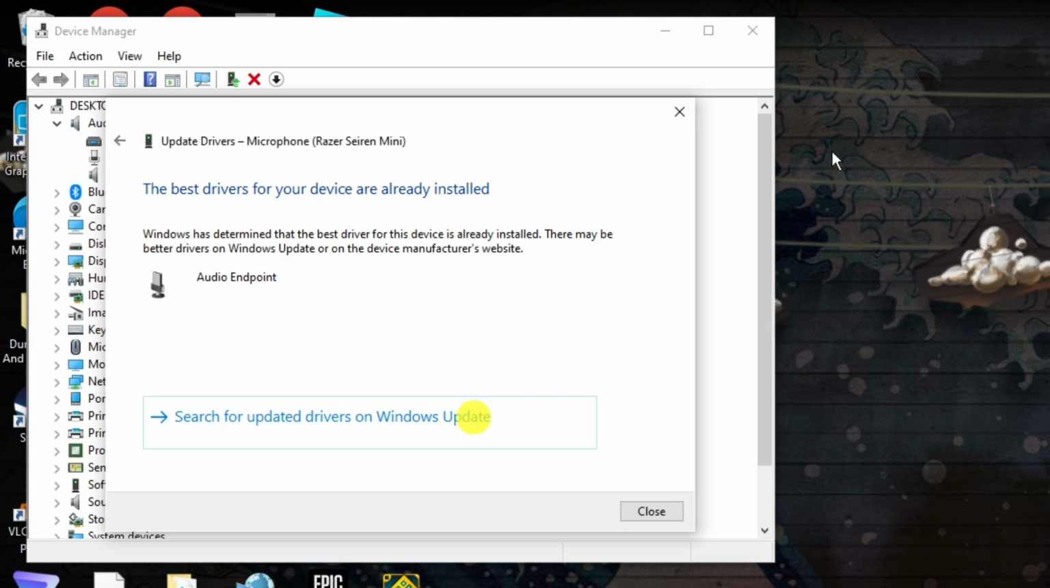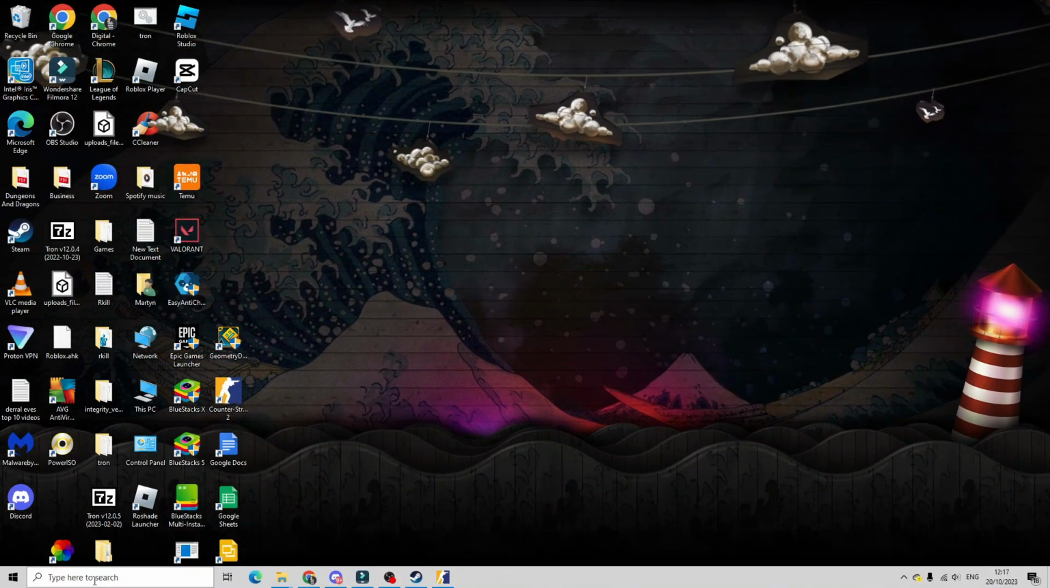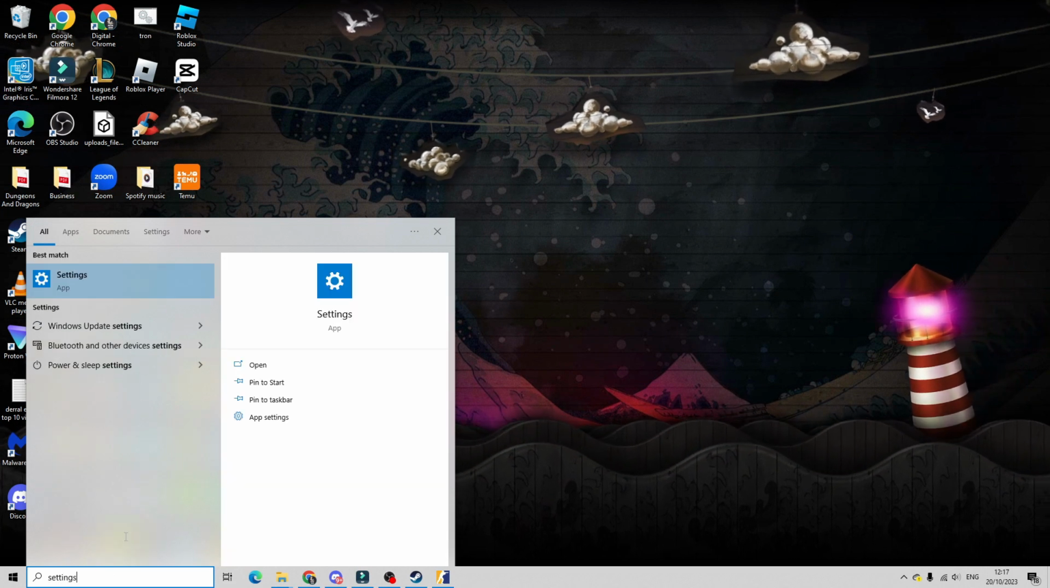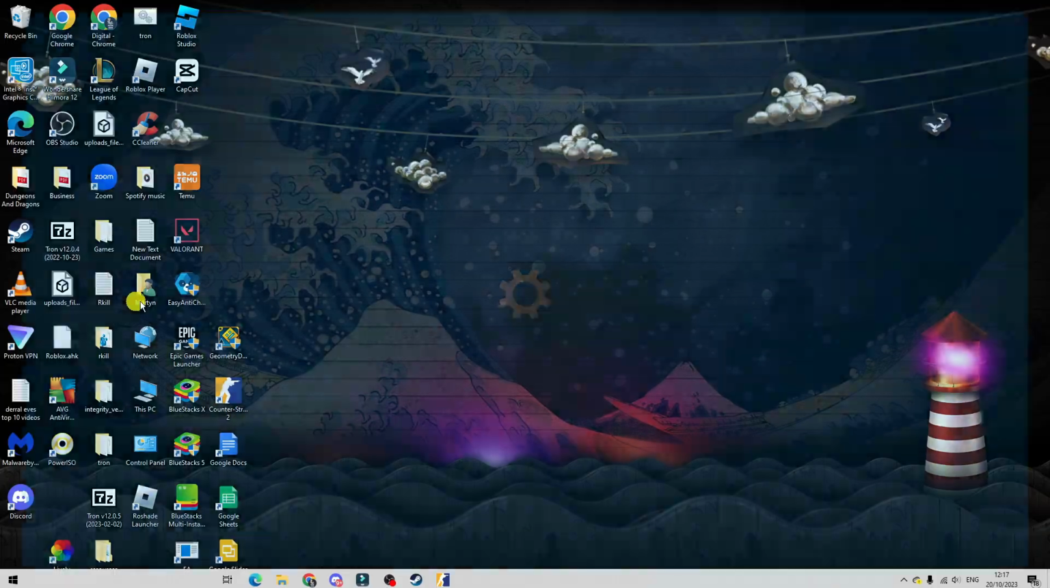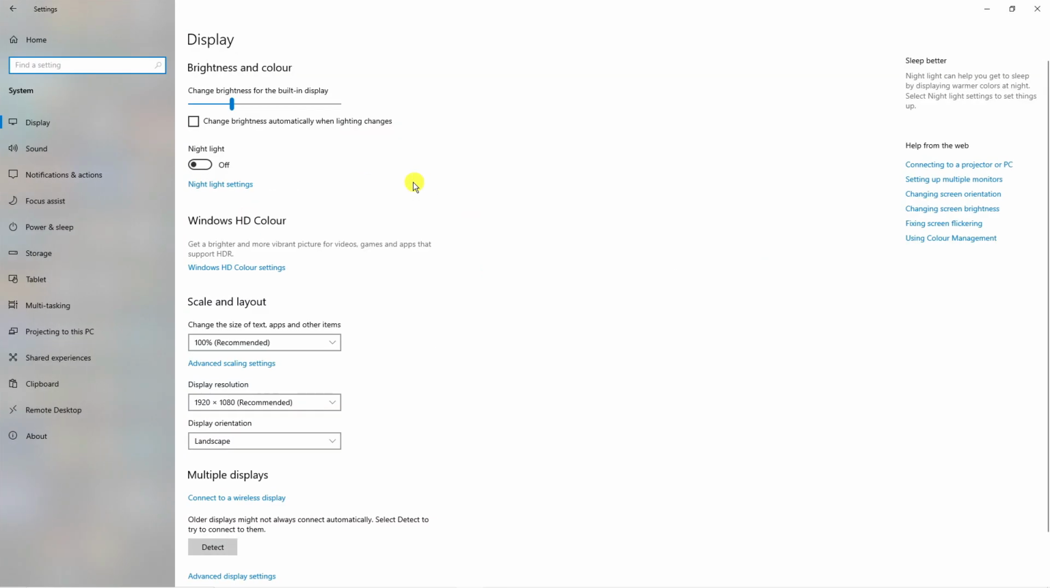So once that's done, what I would also recommend doing is, if you come out of the Device Manager, come back onto your search box and type settings. Then open up your Windows settings underneath Best Match to open up the settings app on your device. Next, from here, look for system and give that a click. Then come to this menu on the left-hand side and press onto sound.